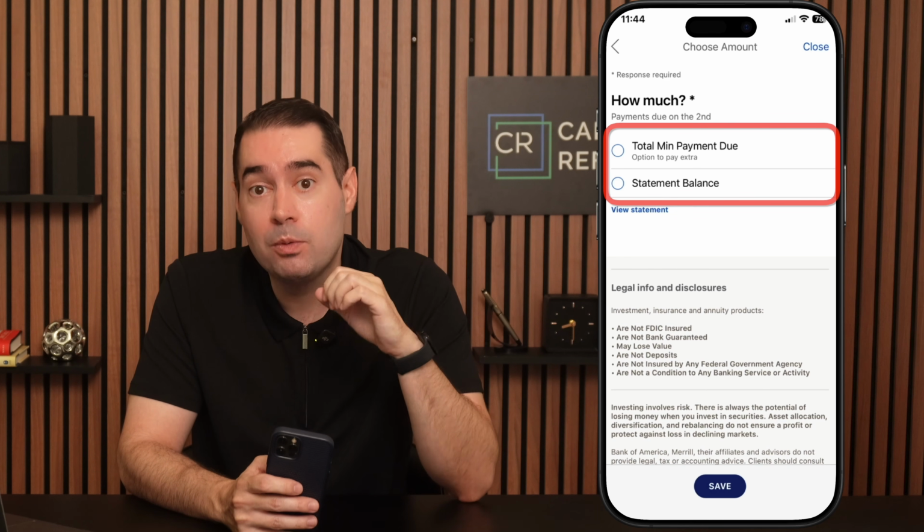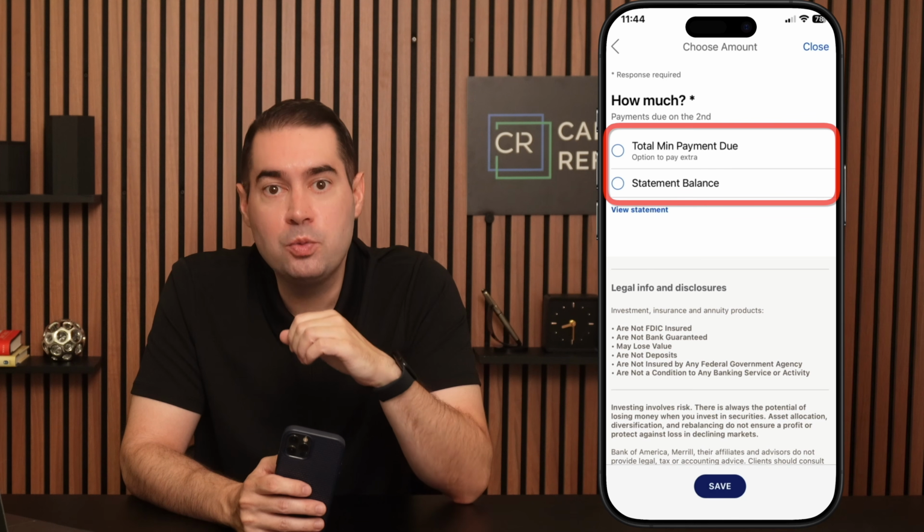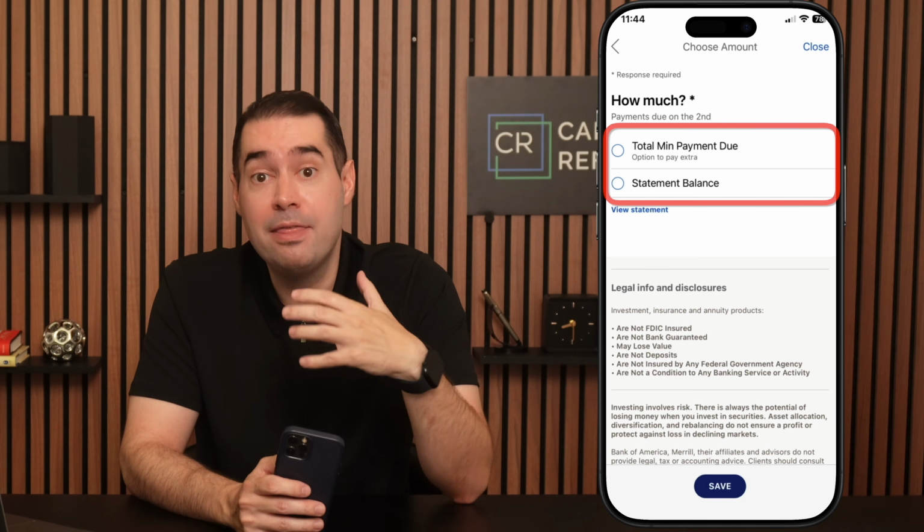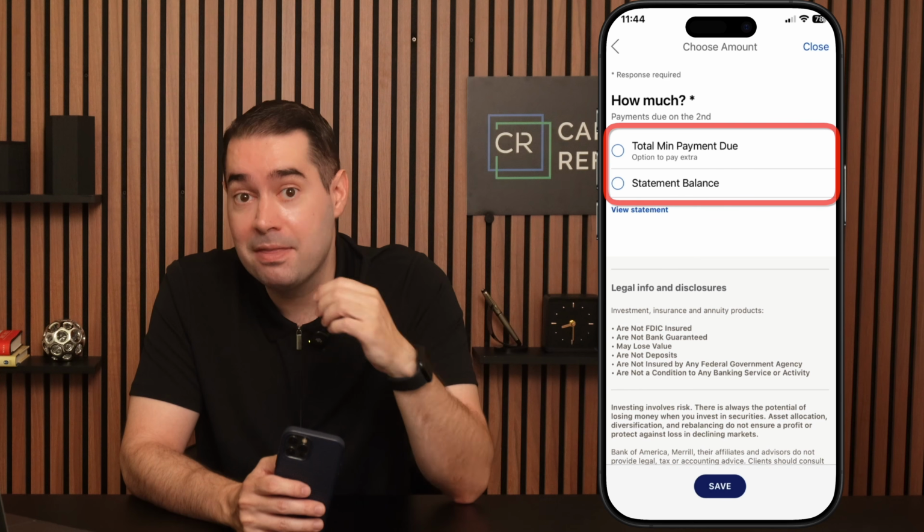That's the trap most people fall into with Autopay. They set it to minimum, feel like they've got it handled, and then wonder why their balance creeps up month after month.